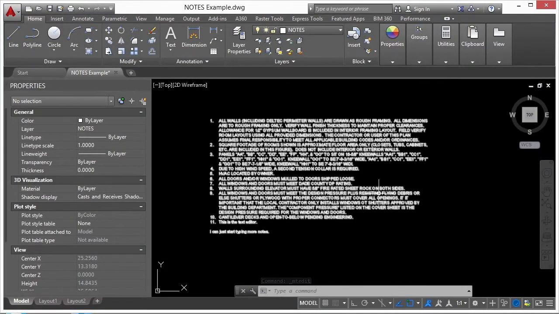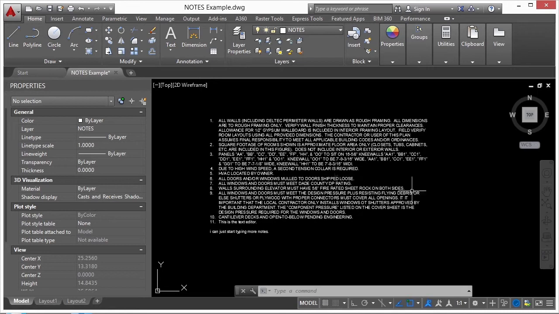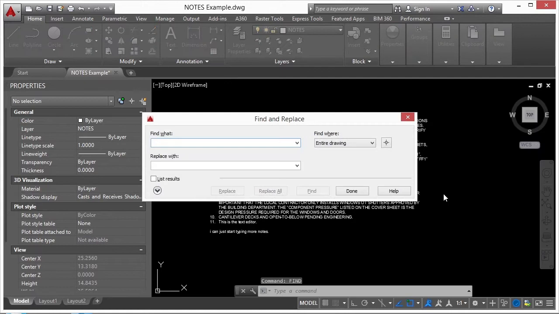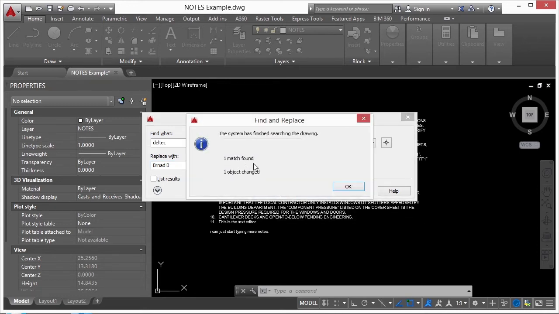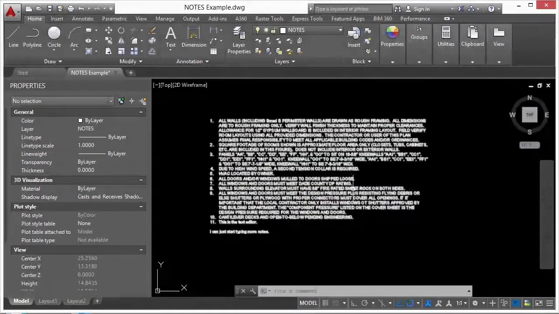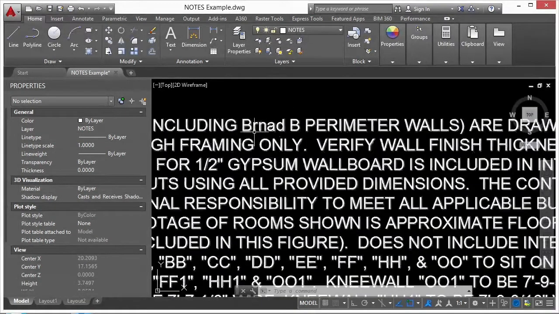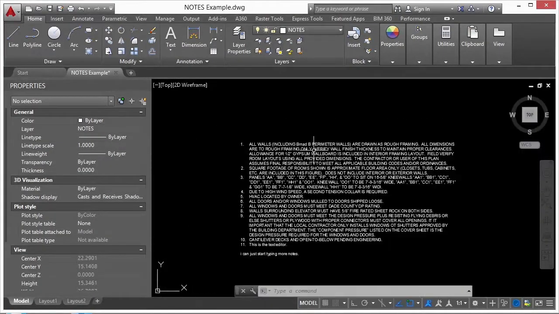Now, there are other really cool items that you can use. One is a find and replace. Type in the word find, press enter. Just type in what it is that you want to find. Let's say Deltec, and I want to replace it with some other brand name. I'm going to call it brand B. So if I pick replace all, I found one match of it in my drawing and it changed it. Click OK, click Done. And you'll see up here where I misspelled brand B, it's what it put in there for me.